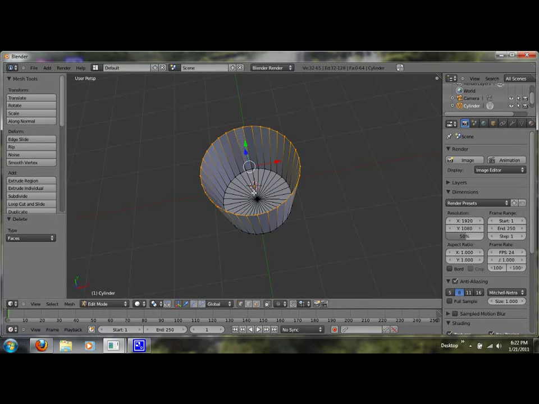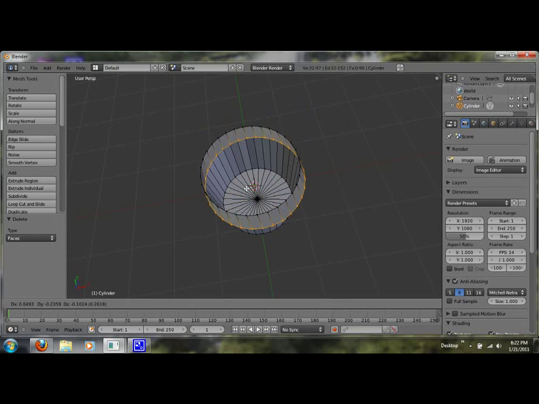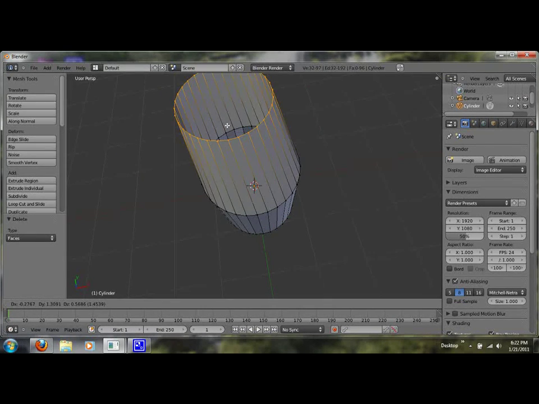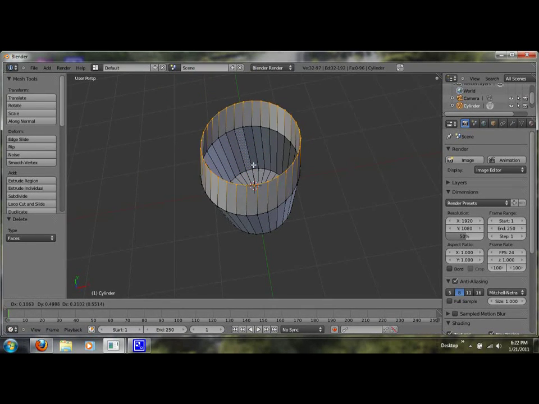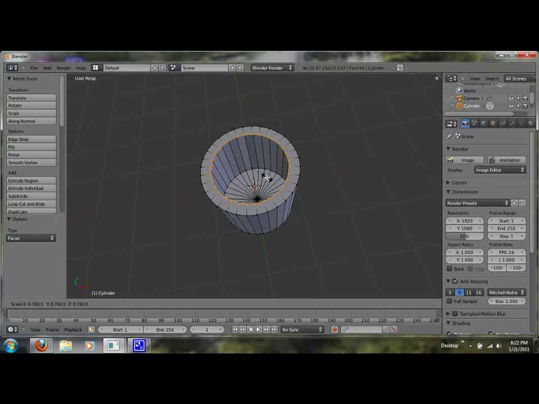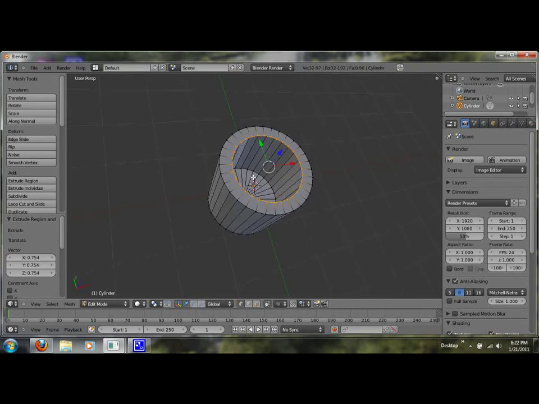So now we want to hit E for extrude, and as you can see, if you play around with that, but we are going to hit S after E, just like that. Now we can extrude inwards, and that's what we want. We want to get a nice lip. So just like that, it's perfect.